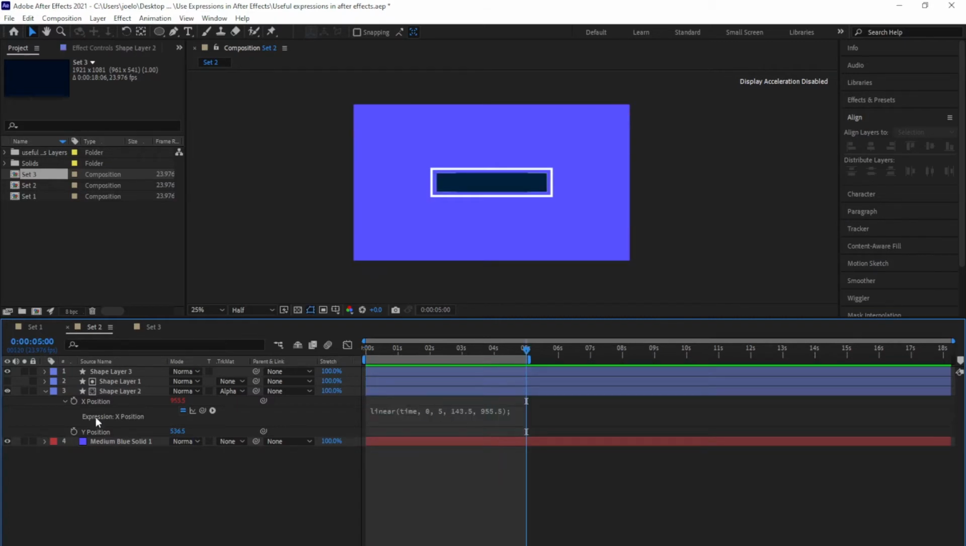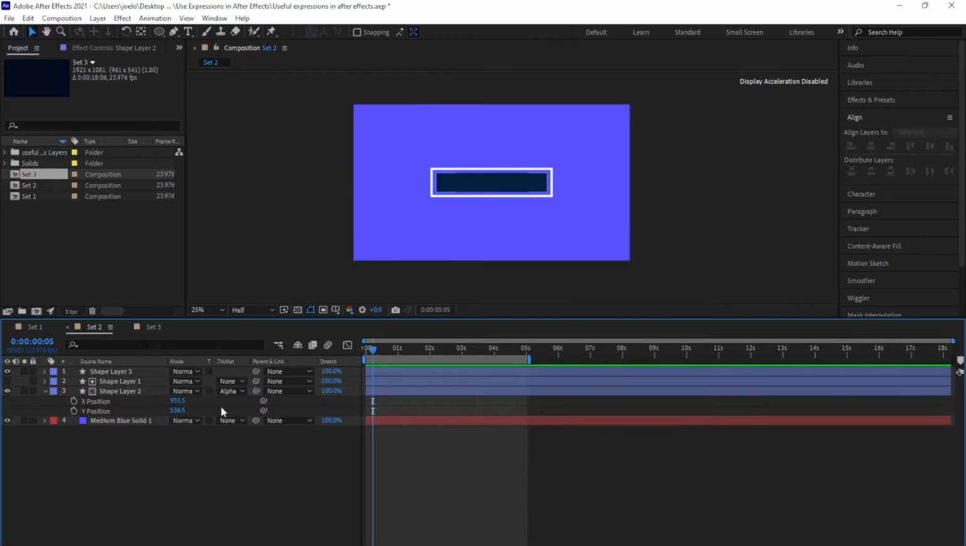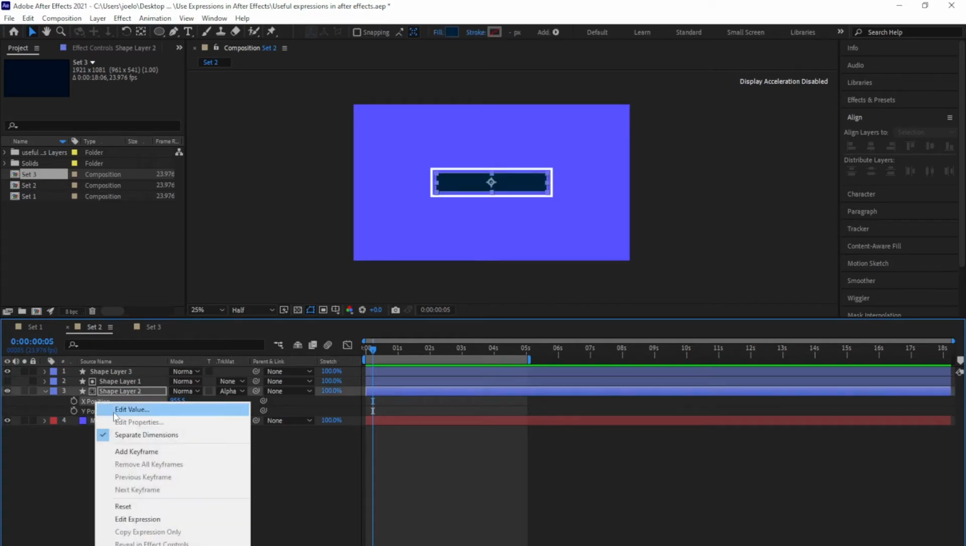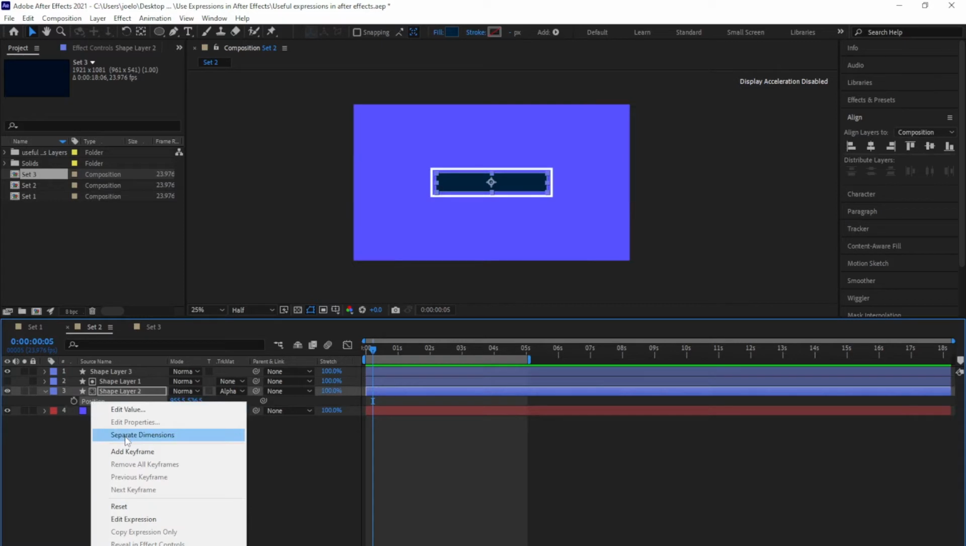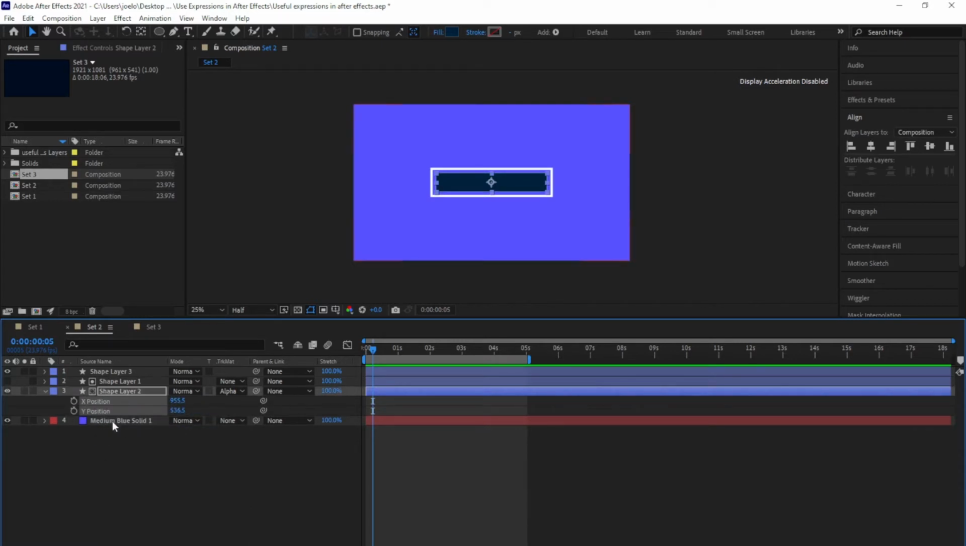So I'm just going to delete all of these. One thing you notice is that I'm working with the X and Y position. To separate the position to have its X and Y position, you can just right click on the position, then you go to separate dimensions. If I click on this, you just have the position. But if I right click on separate dimensions, you now have the 2 dimensions to work with.